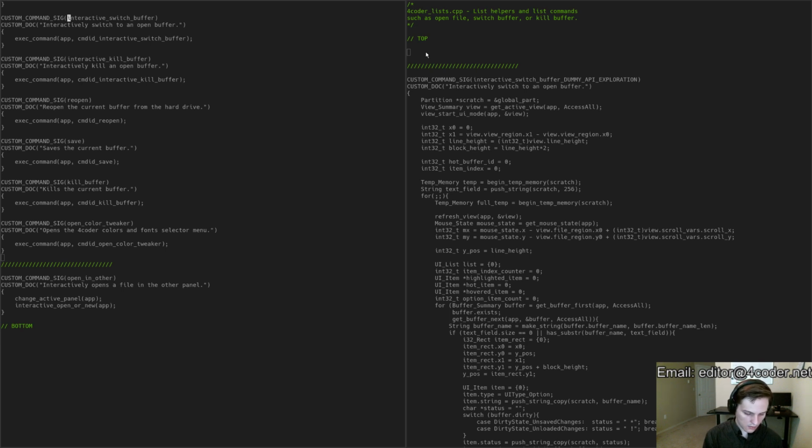Kill old command IDs, transfer command ID wrappers to list file, stubs. Alright.